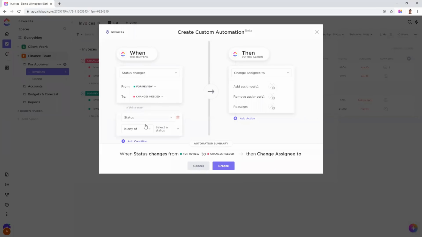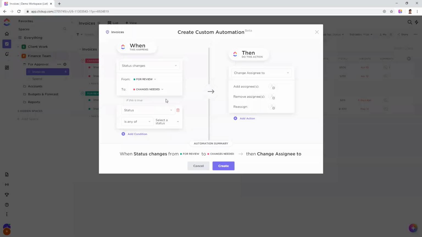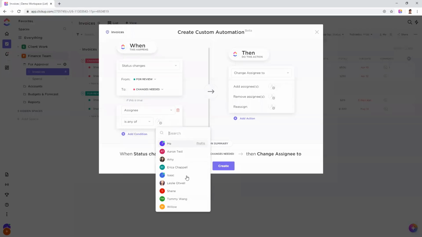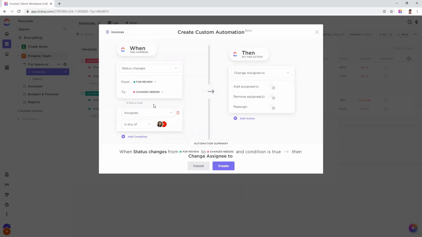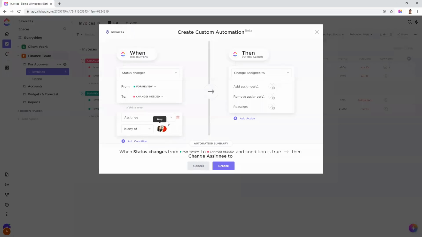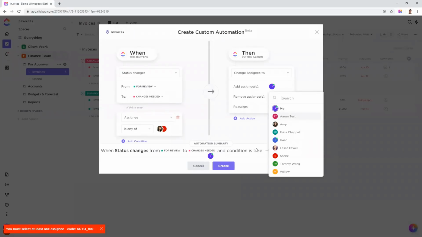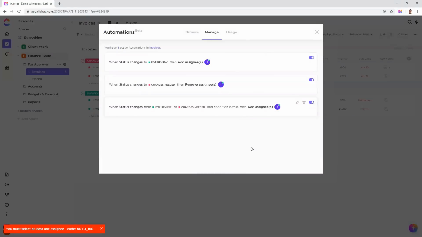Another thing you can do is add a condition. So it'll only trigger if this is true. So for example, only use this automation if the assignee is any of, let's say, Amy and Shane. So it'll only trigger on tasks where the assignee is either Amy or Shane. And then we hit create, and that's done. I do need to add an assignee here though, so let's go me. And that's it. You can see that they're on here. You can turn them off, delete them, or go back in and edit them again.